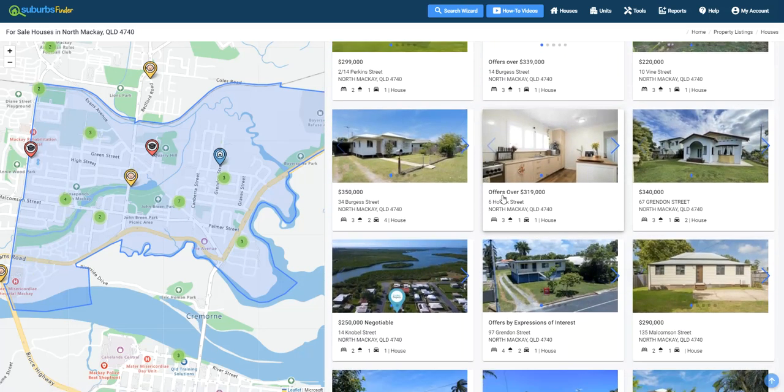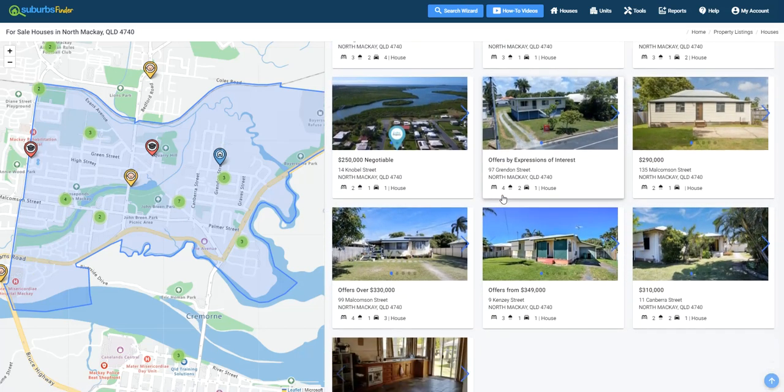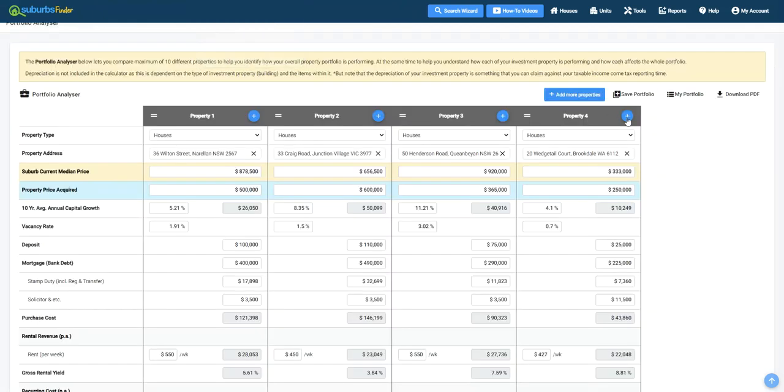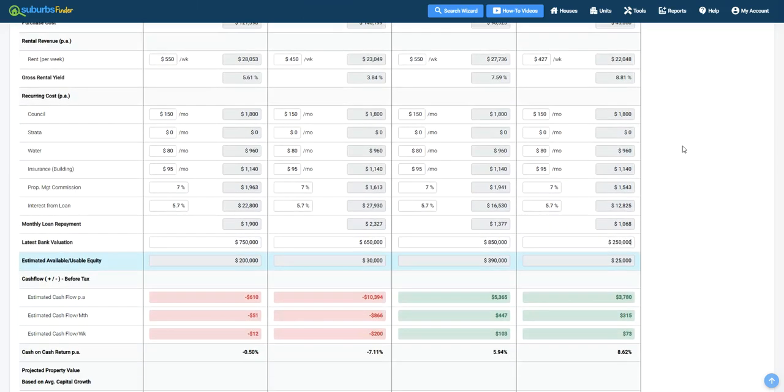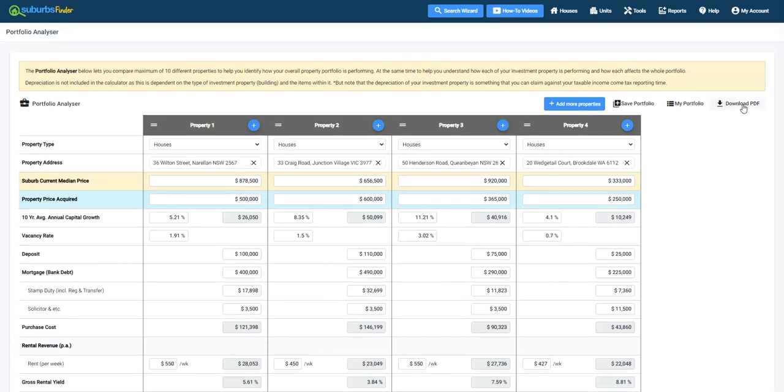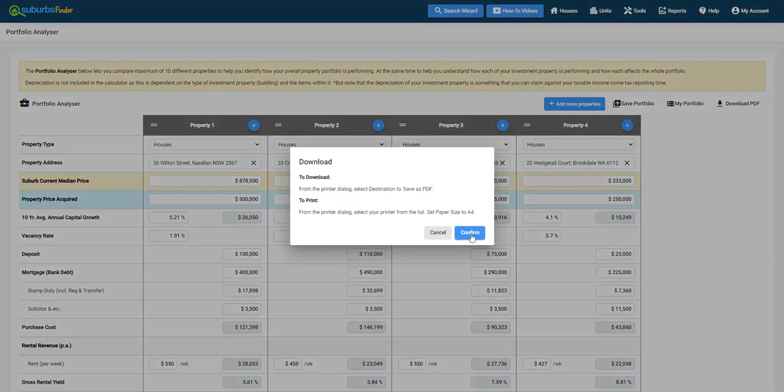Let's see which property is best. Okay, let's say we're buying this property here. The address is 9 Kenzie Street, North Mackay. So let's type it in our portfolio analyzer. Before we add that, let's save this first and download this as a PDF.